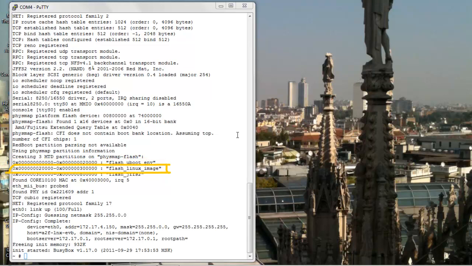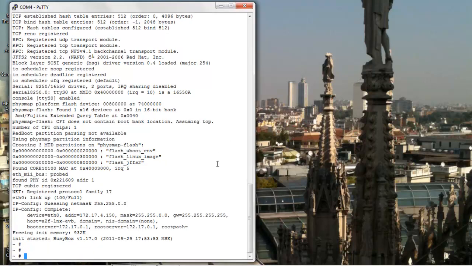The second partition is 2,944 kilobytes in size and is used as storage for a Linux bootable image. The default U-boot configuration auto-boots Linux from an image stored in that partition. Finally, the third partition is 5 megabytes in size and is dedicated to a JFFS2 file system used by Linux applications as storage for persistent directories and files. Let's create a JFFS2 file system in the third partition and store some persistent files in it.